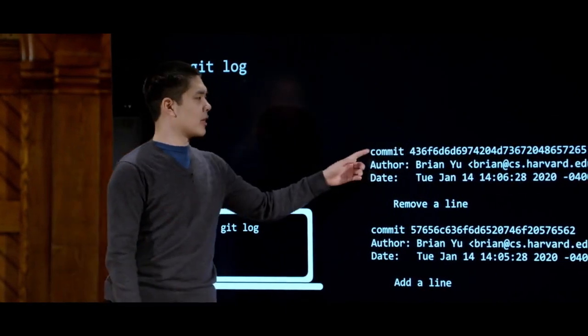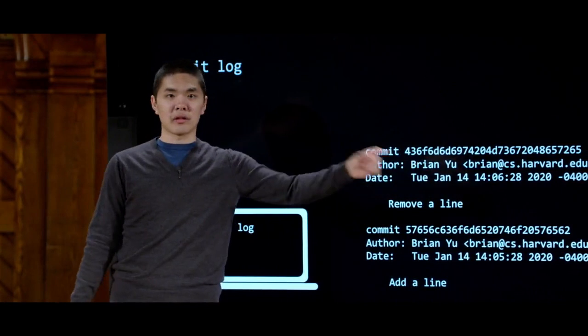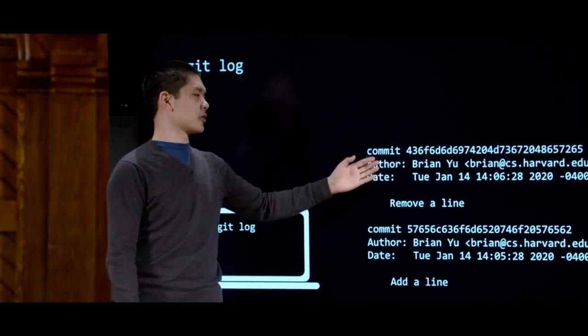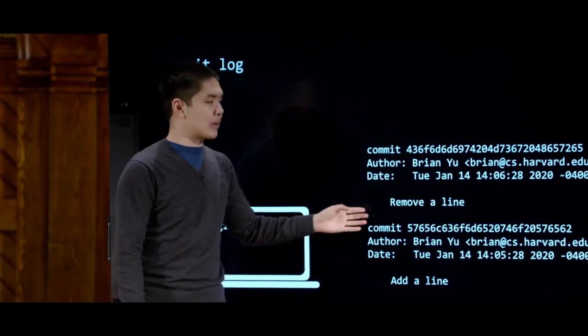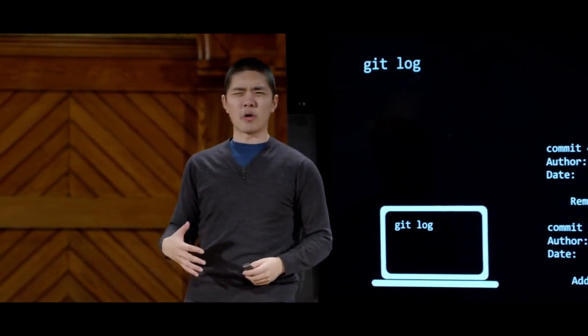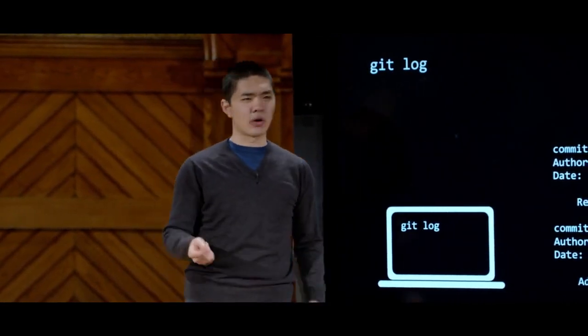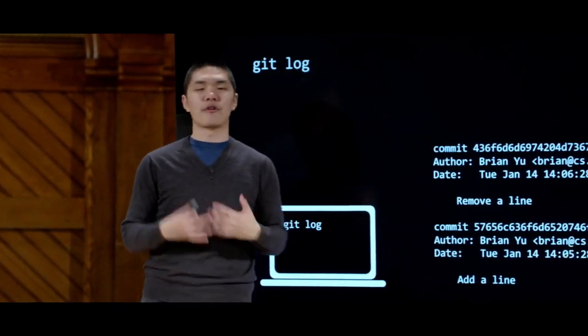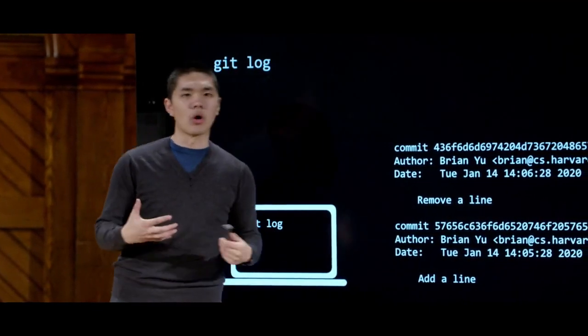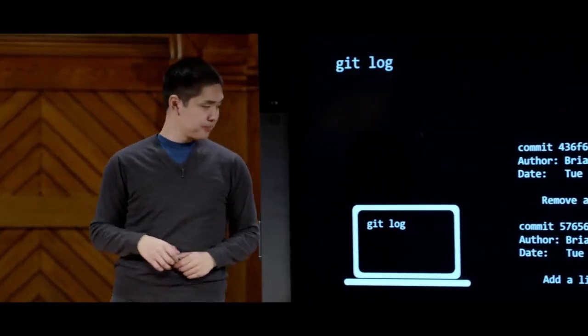For each commit, it'll tell you what the commit hash is, such that you can reference it more easily. It'll tell you who made the commit. It will tell you the date on which that commit was made. And it will also tell you the commit message. So if you need to very quickly look back and see on what day this feature was added, or who added this part to the web page, you can just look through the git log, find the commit in question, and then you'll know which commit it happened to be.